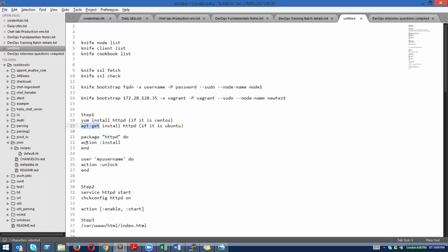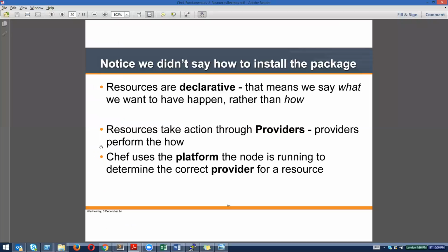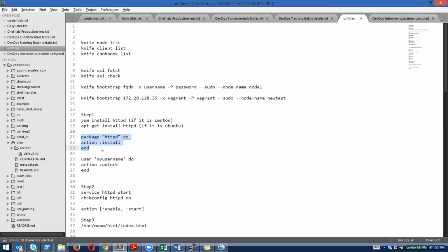Because what you are telling in your recipe, you are telling Chef what to do, right? You want package HTTPD to be installed on the node. How to do it? You're not telling Chef. You're just telling it has to be installed. This is what we mean by the first line, that resources are declarative. We don't tell them how to do it. We just tell them what needs to be done. Those actions get translated with the help of providers, and providers perform the how. For CentOS the provider is yum, for Ubuntu the provider is apt-get.